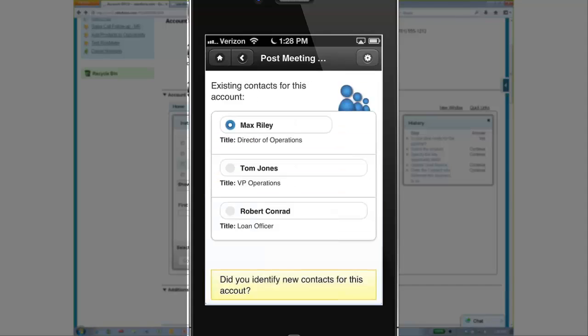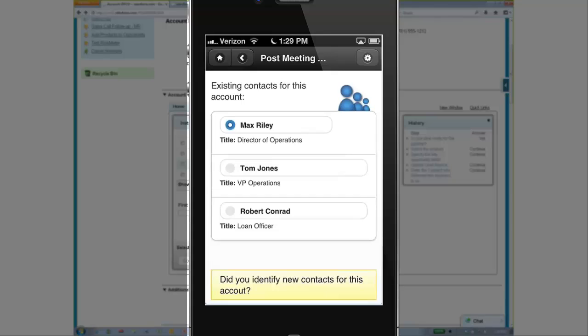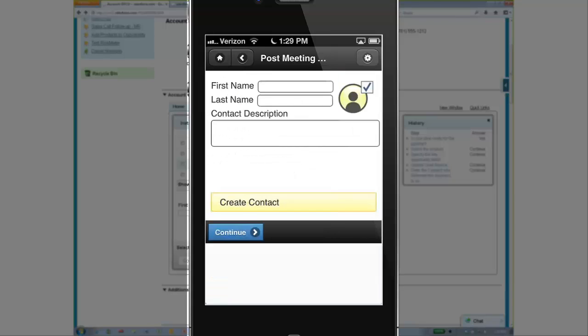Here are the existing contacts. Did I identify new contacts while I was at the account? In this case, there's less space, so rather than adding the new contact here, if I said yes, I'd go to the next screen and say, okay, here's the name and description, etc.